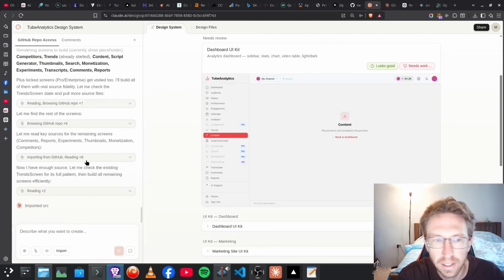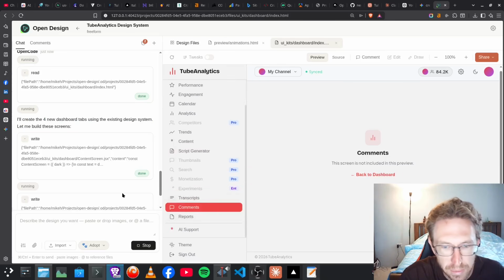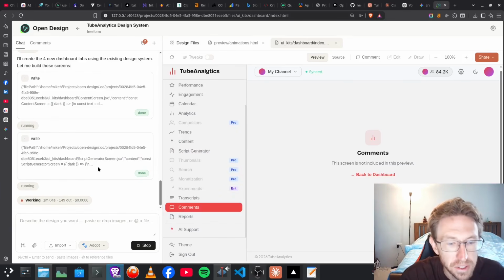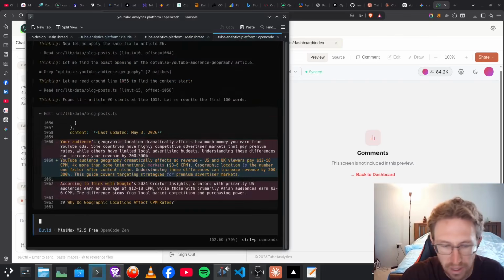And we can also see what it's doing over here in Claude Design. So right now it's going to create the 4 new dashboard tabs using the existing design system, and it's currently building out the screens. So we should have content, script generators, transcripts, and comments. And this is using 0 credits. It's not using my Claude credits, not using Gemini or Codex or anything. It's just using OpenCode, which I have installed on my machine over here.